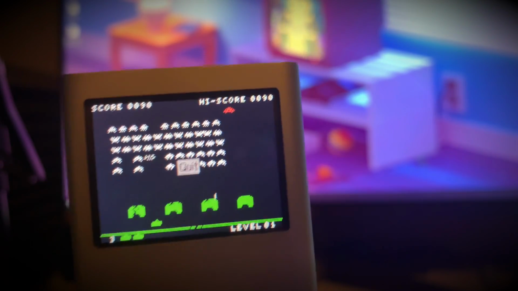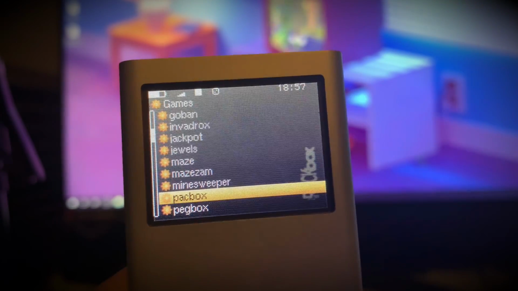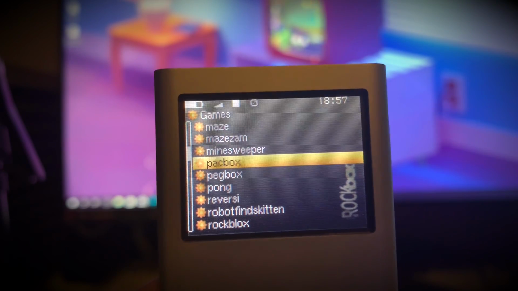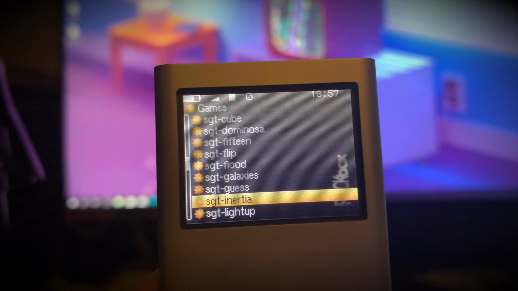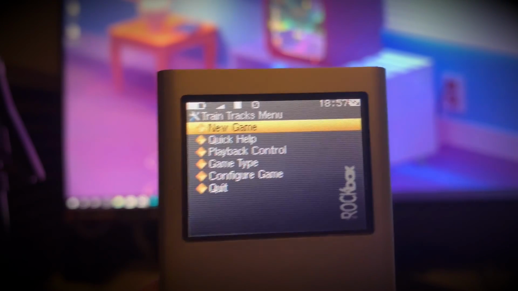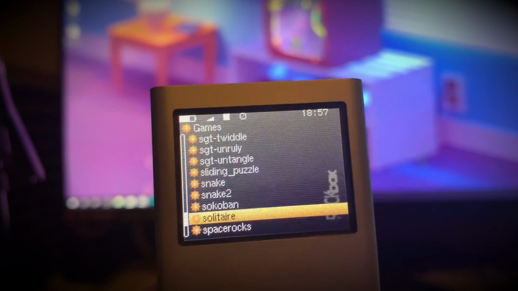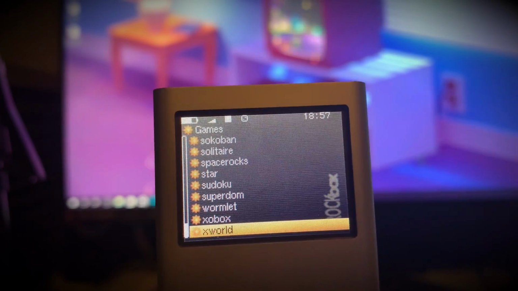Alright, so let's quit the game and go back. You can even get Pac-Man on here, which is called Pac-Box, but you have to find the ROM somewhere, which is pretty dope. And they just have a ton of other stuff. I think role-playing games are a thing here as well, like these. They're mainly role-playing. They have Solitaire, Space Rock, Sudoku.